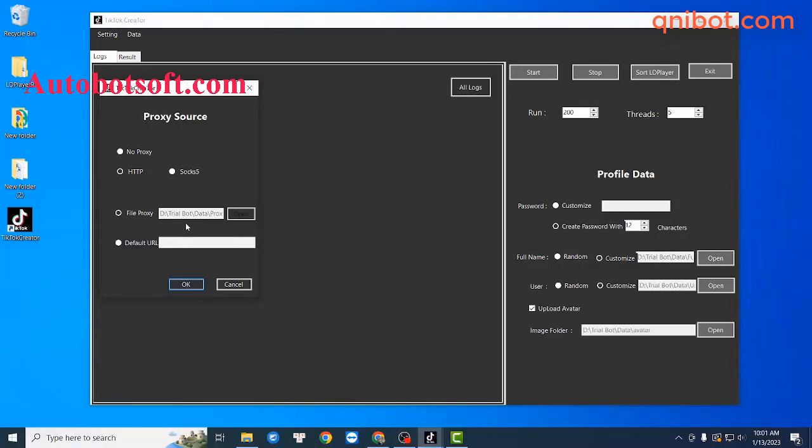In case you want to import proxy in the format of link address, just click on default URL here and then paste the link address of proxy. For example, I will paste the link address of proxy here, then click OK.